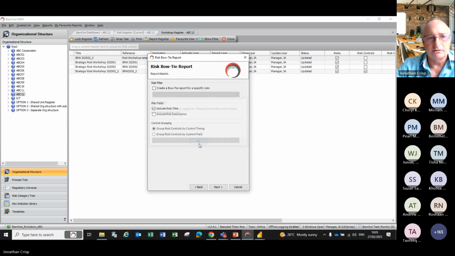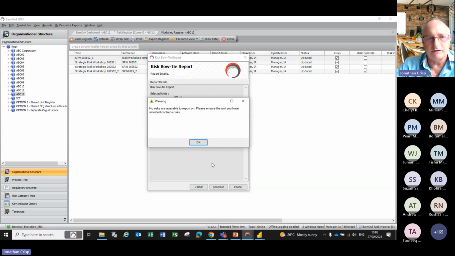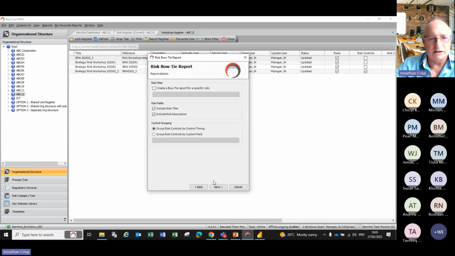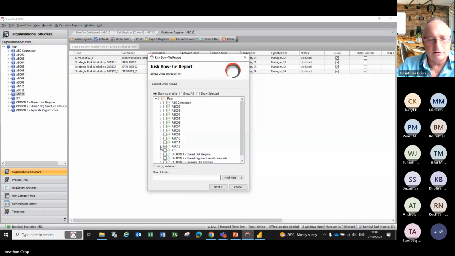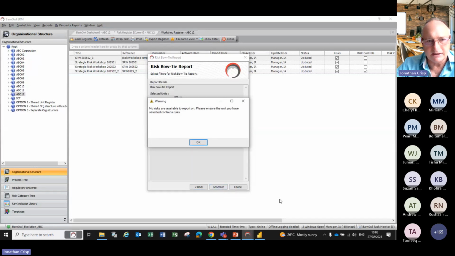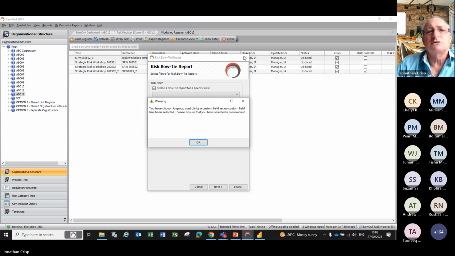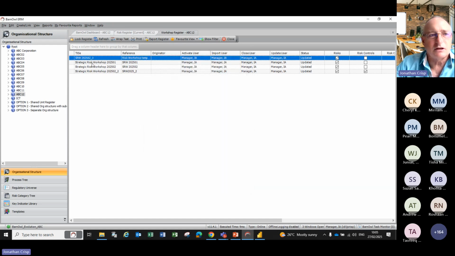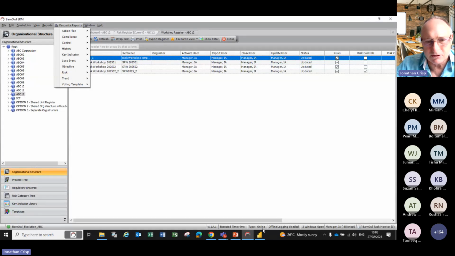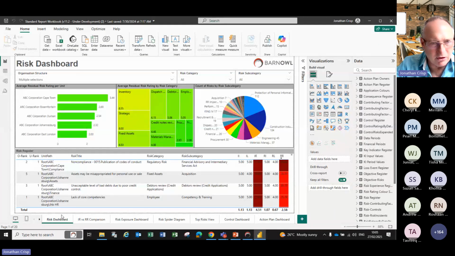Generates. Let's see. I don't think I have. No risk, please select the units. Sorry, I don't know why that's not working. Maybe I've got Excel open somewhere. I can't find anything. Yeah, I'm not sure. But as I say, there are so many different reports available. I'm doing something wrong on that one.